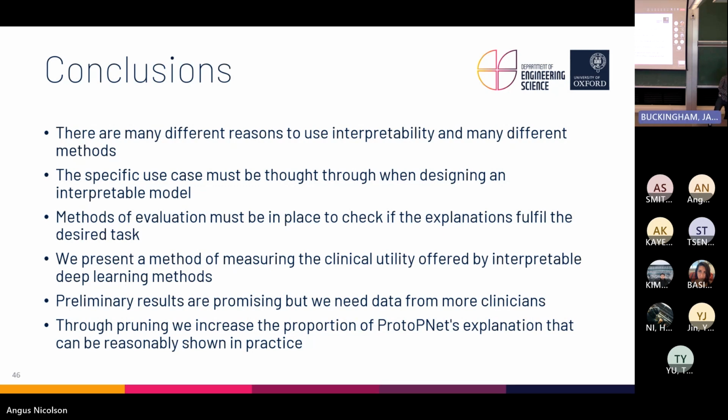We give one example of how you might want to measure clinical utility, so actually improving clinicians' performance by providing them more information with an explanation. And some preliminary results are promising, but we need to do it on more clinicians before we have any conclusive results.